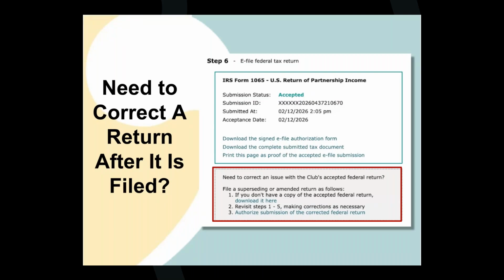The return must have originally been e-filed using bivio and your club opted out of CPAR. This is available for 2023, 2024, and 2025 returns. Contact us if this situation arises, even if your club doesn't meet the qualifications above, and we'll provide guidance.